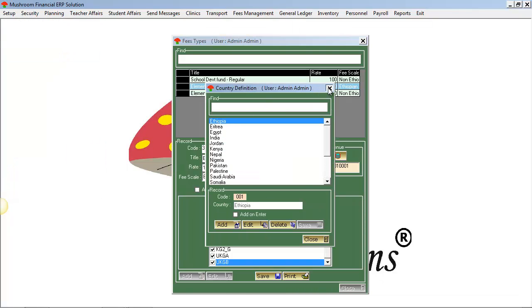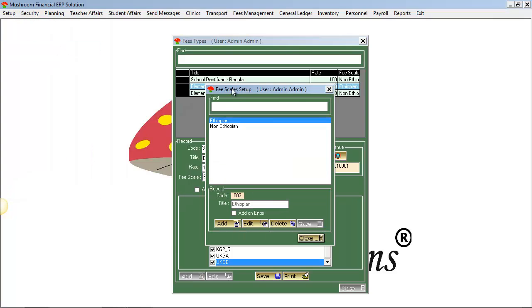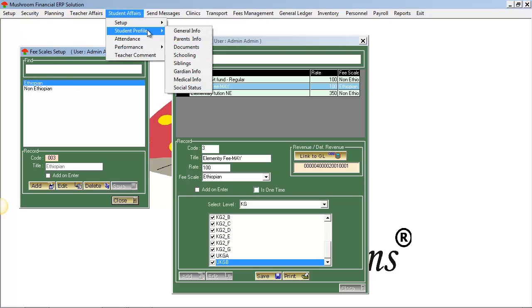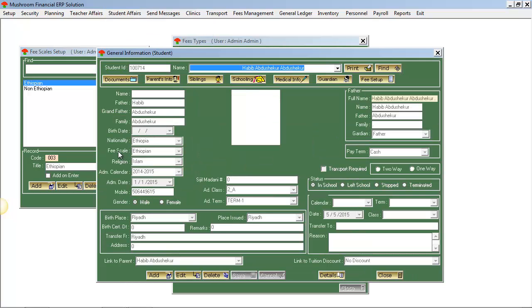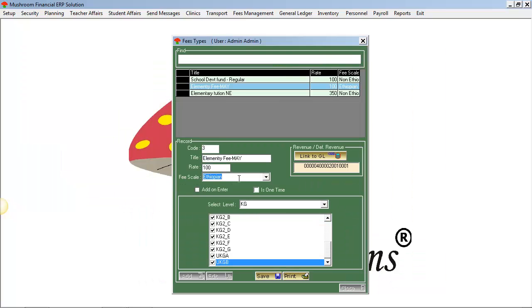I'm sorry, not the country, from language definitions, and this was further used in student affairs, in student profile, and in general info. You have seen the same fee scale here, and the very same fee scale is being used here with the fee. So if you click on the drop down, you see the two only which were created here, and they were also used in the student affairs general profile. Now coming back to it, this is the third layer.